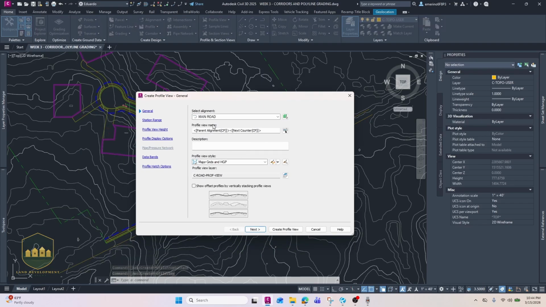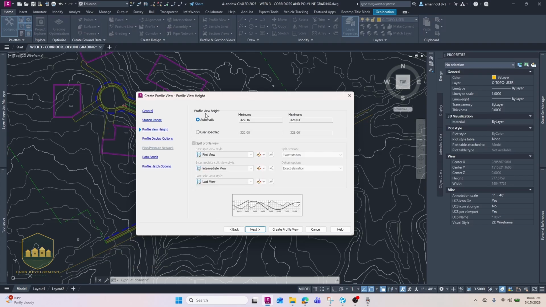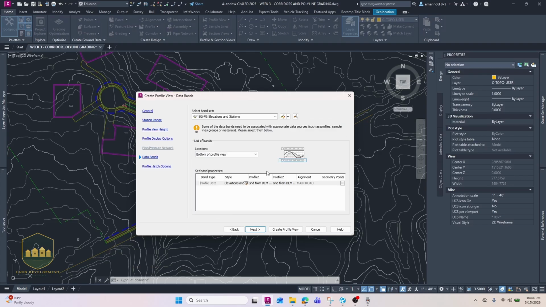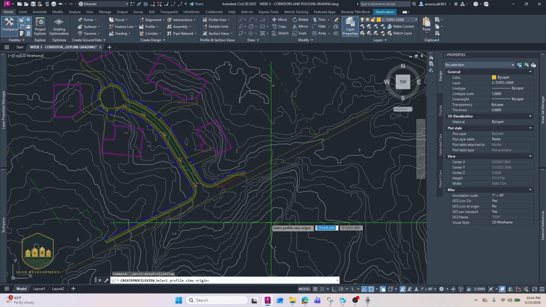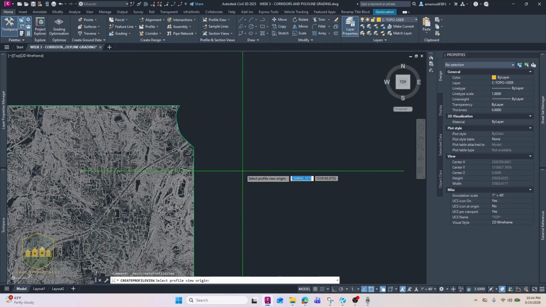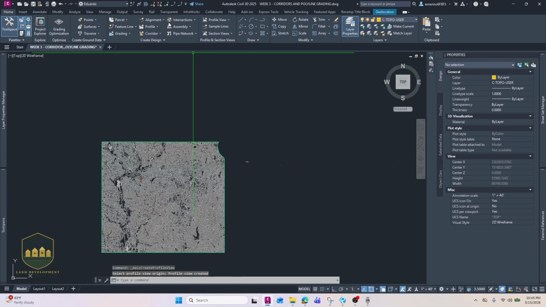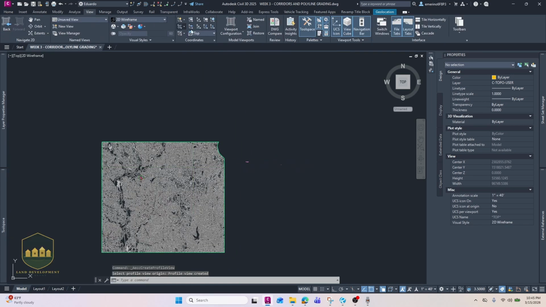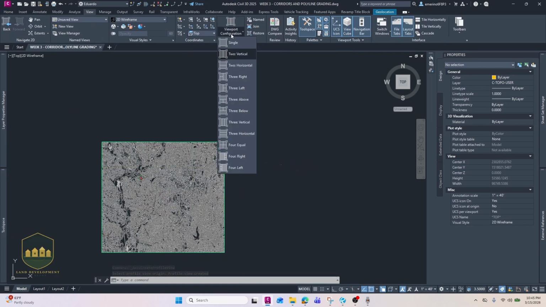You can change the profile name here. I am gonna go with the profile view, and then the station should be automatic, profile view, height automatic, and then we can just go ahead and create a profile. I like to, and you can tell this is a really big surface, put it out to the side, and I want to be able to see the model and the profile view at the same time.